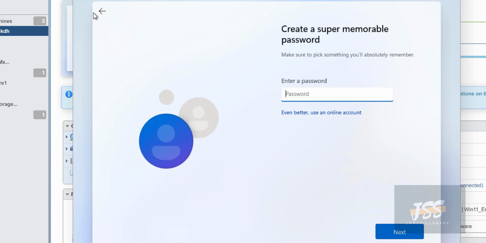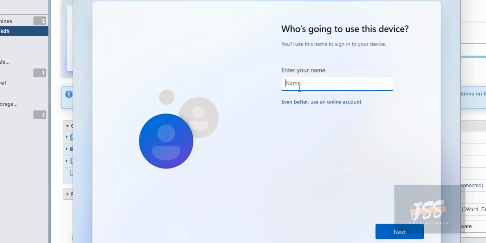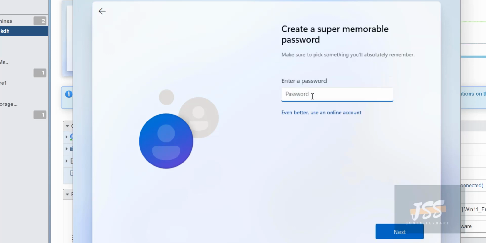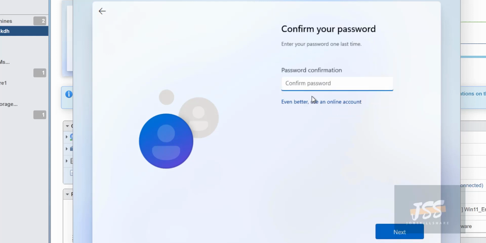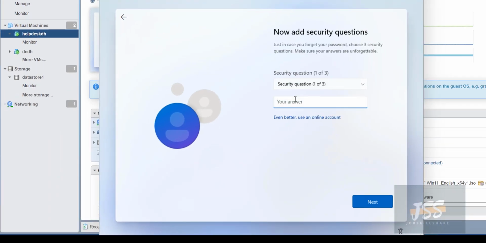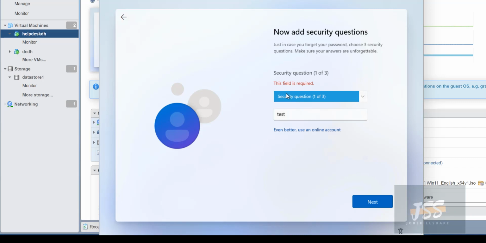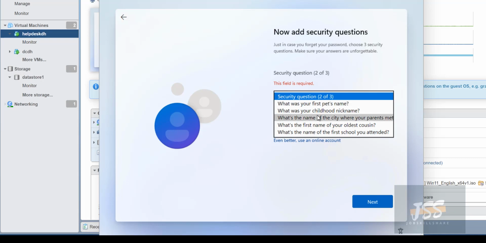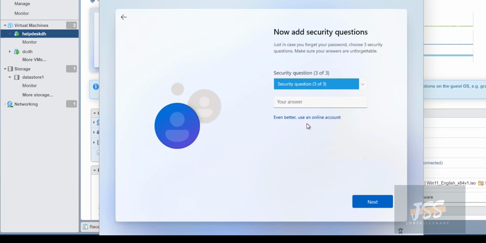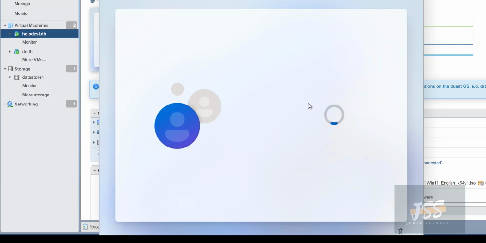I think I made a mistake there. All right, let's do help desk. And now we're going to give it a password. Our interns are going to use a generic password so we can log in and check their progress. Of course, I'm just using test here for these security questions. That's what everybody will be using. You need to change it. For the third question, I'm going to use test again and click next.